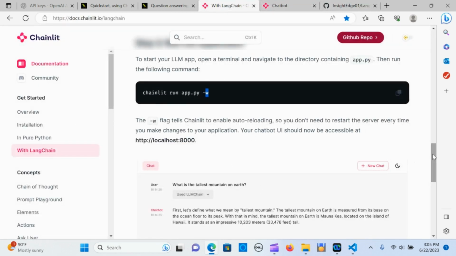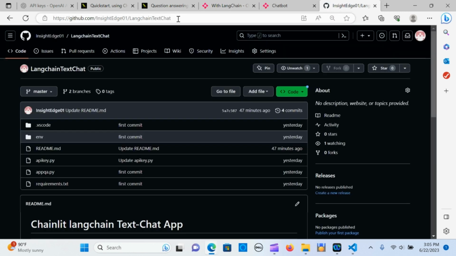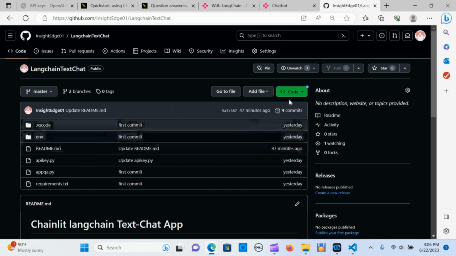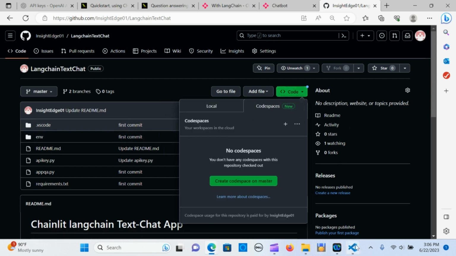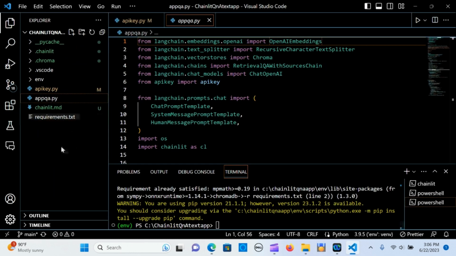Just for demonstration. I'm going to put the description below, so you can grab that and copy it. Within the GitHub, you can download it as a zip file. You can also clone it. When you have that done, you upload it in your VS Code or your PyCharm.